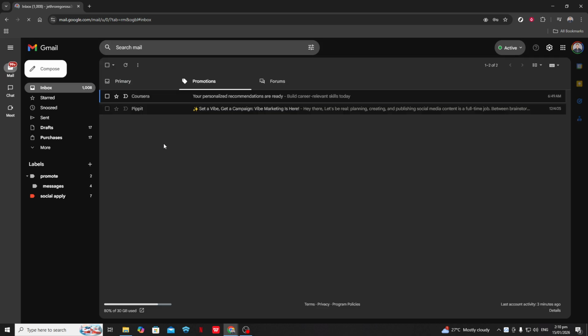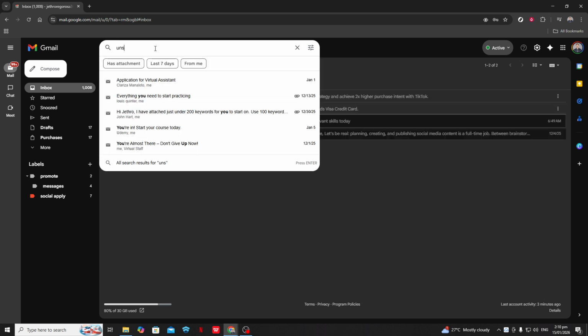Make sure you're on a computer, because some of the tools we'll use are much easier on desktop than on mobile. Once you're in your inbox, we're going to take advantage of Gmail's powerful search to quickly find emails you're subscribed to. At the top of the page, click into the search bar. Type the word unsubscribe and press enter.